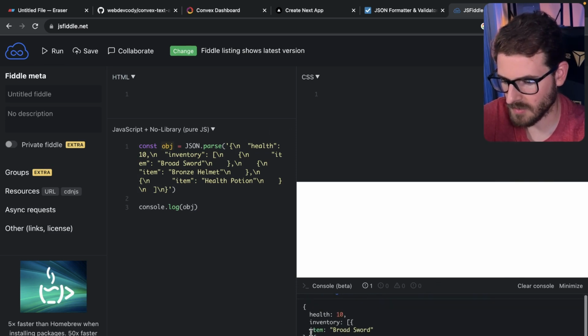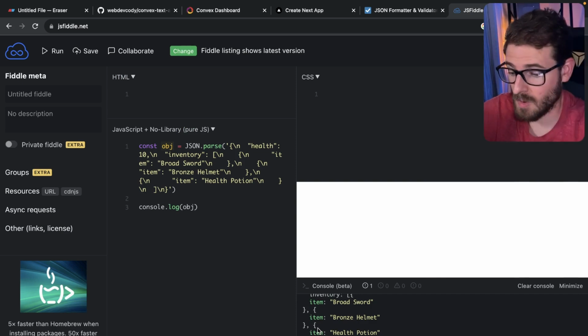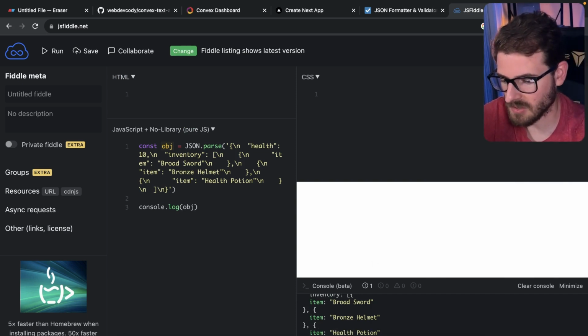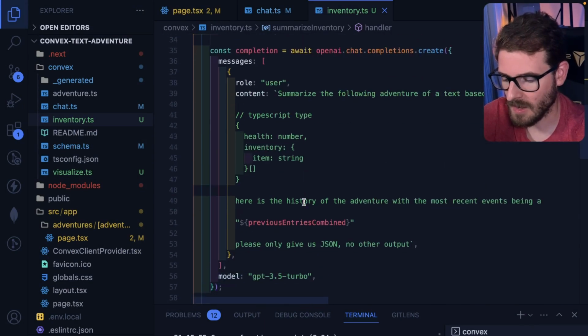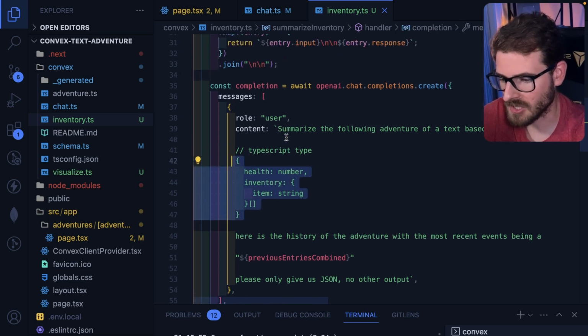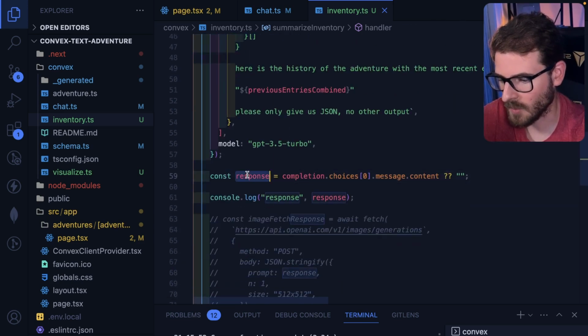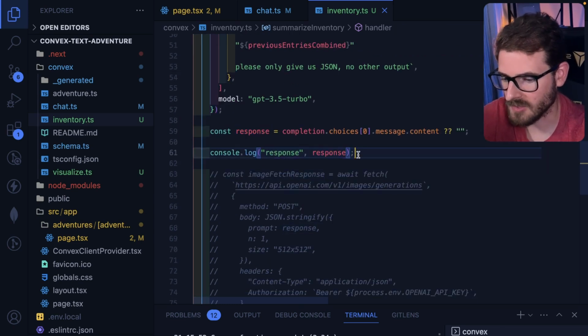We got health, inventory with some items. So that worked. That's pretty good. And it actually gave us the correct thing. We have a health potion, bronze helmet, bronze sword, health. So let's use that output. And this probably won't work every time. From my experience with OpenAI, one of these times is going to give us some bad JSON and it's going to crash probably. But we're going to assume happy path and that it's all going to work.